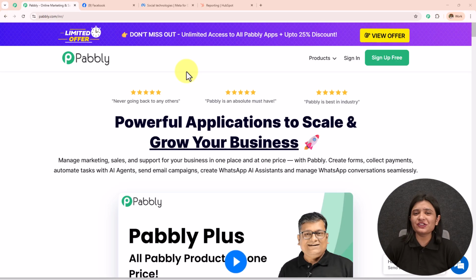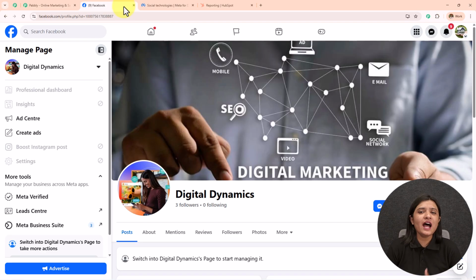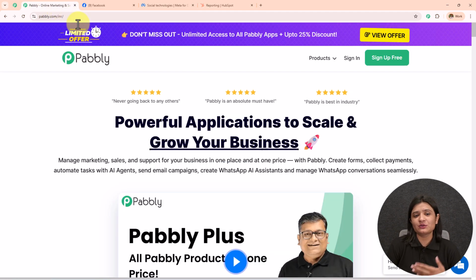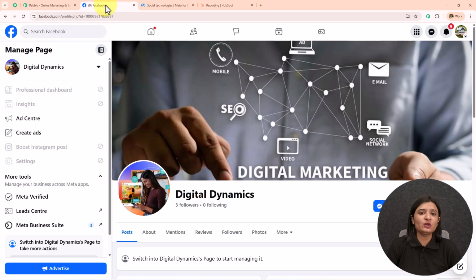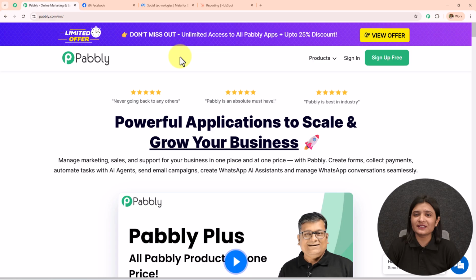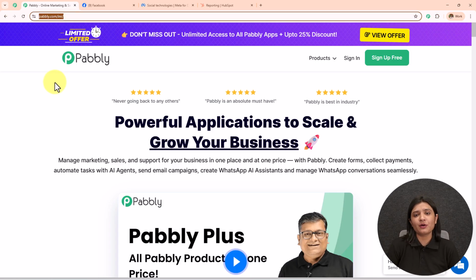So I'm running a digital marketing agency and I'm collecting all my leads using Facebook lead ads. I want that whenever I receive a new lead, I should automatically add this lead to my HubSpot CRM. Now doing this manually will consume a lot of my time, and that's why I'm going to completely automate this entire process using Pabbly Connect, where I'm simply going to integrate these two applications, Facebook lead ads and HubSpot. So this is the landing page of Pabbly, and you can visit this simply by typing pabbly.com in your browser.